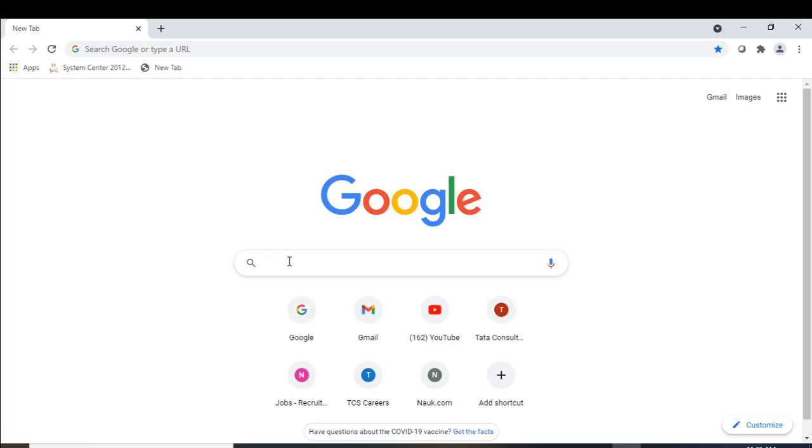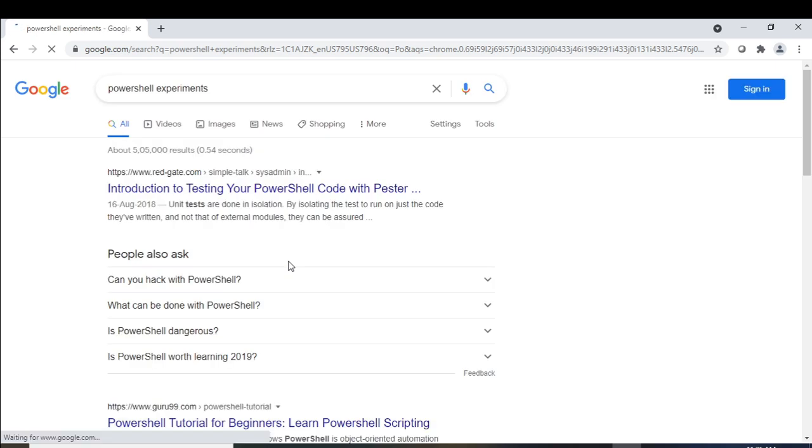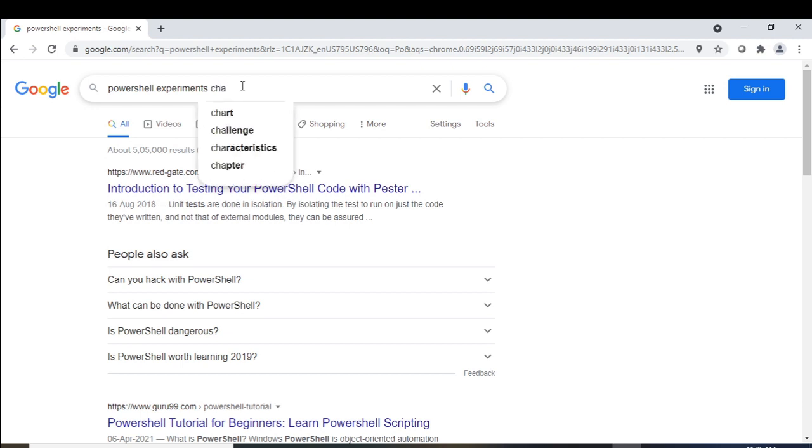So what I will be doing is automating these steps, which we generally do. This is a very general thing which all of us do. Whenever we open Google search, we have to type anything which we want to search. In this case, I will be typing PowerShell experiments. I think I'll have to mention PowerShell experiments, YouTube, maybe.